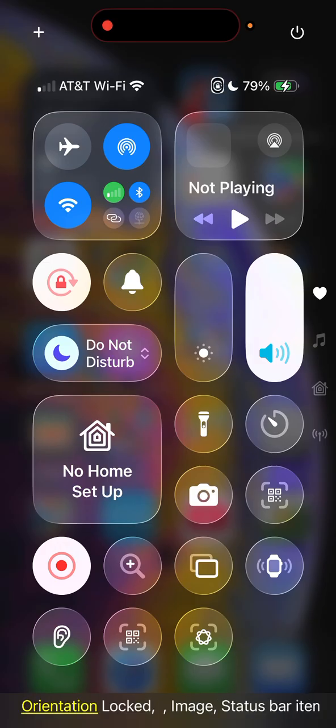Do not orientation lock. So the easiest way to unlock it is you just double tap on it. It's a toggle. If you want it locked, you double tap on it again. These are VoiceOver gestures.